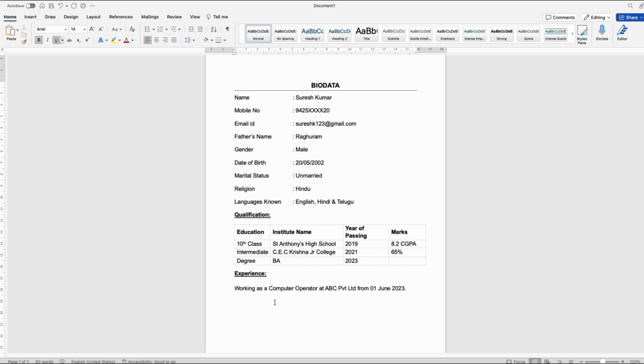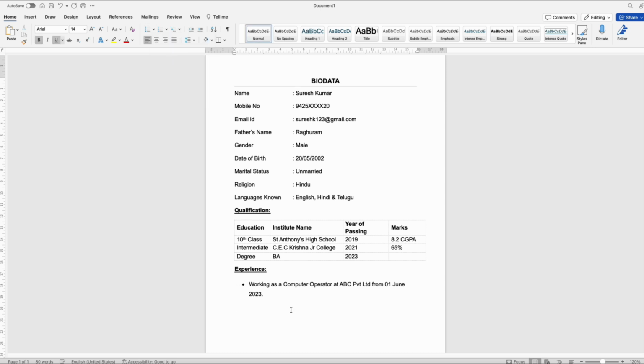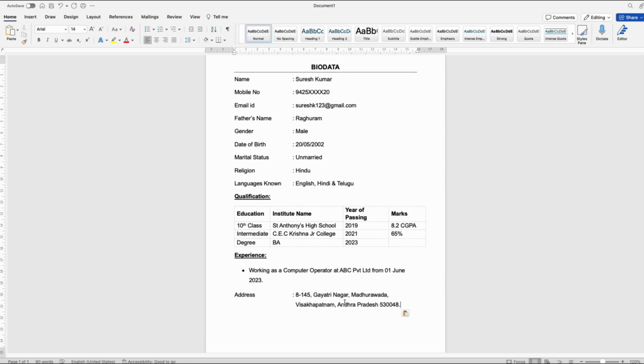If you want to make it a bullet list, just go to the bullet list here and click on any bullet type you want. Now we need to add our address details, and here you don't need to highlight this. Just remove the bold and underline because the qualification and experience details are most important in any biodata or resume. So I have bolded and underlined these details only. After adding your address details, it will look like this.